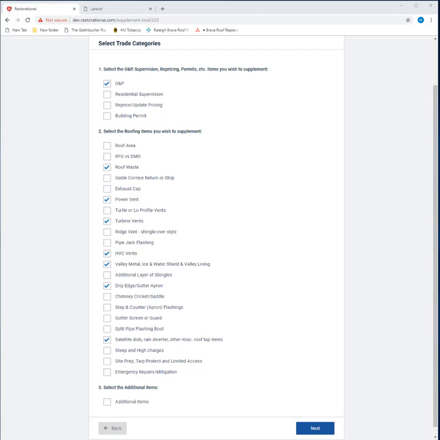We now select the specific items we wish to supplement within each trade group by checking the appropriate boxes. As you can see, there is a list of what we found to be the 22 most commonly supplemented roof items. Select your items and click Next.